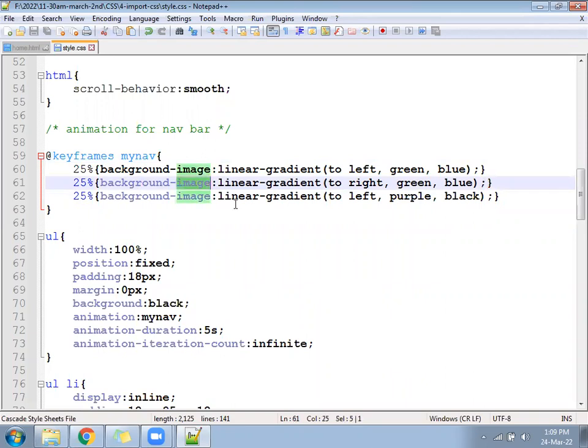Background image, linear, linear gradient. To left, green. This one. To left. Only one is happening. Oh, all are 25%. Yeah. 50%. 75%. Please change the number. 25, 50, and then 75. Change the number, and after that you can try.